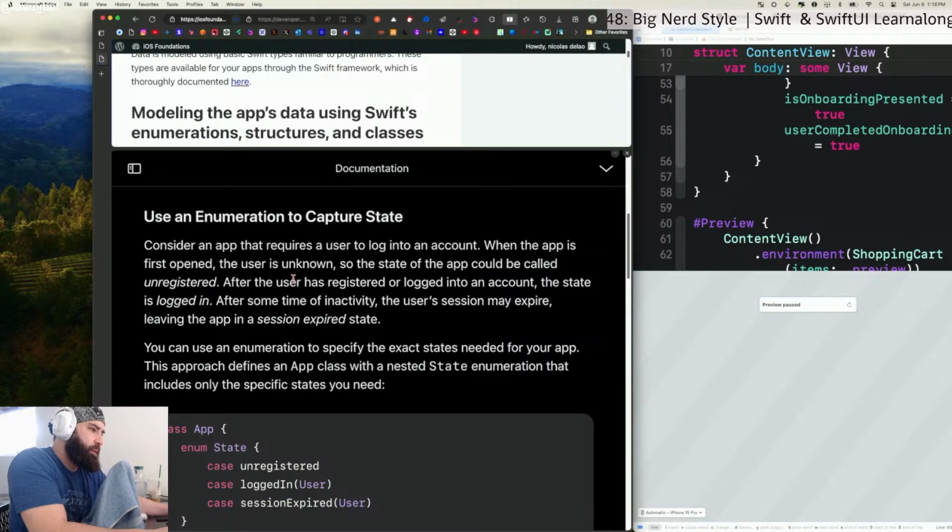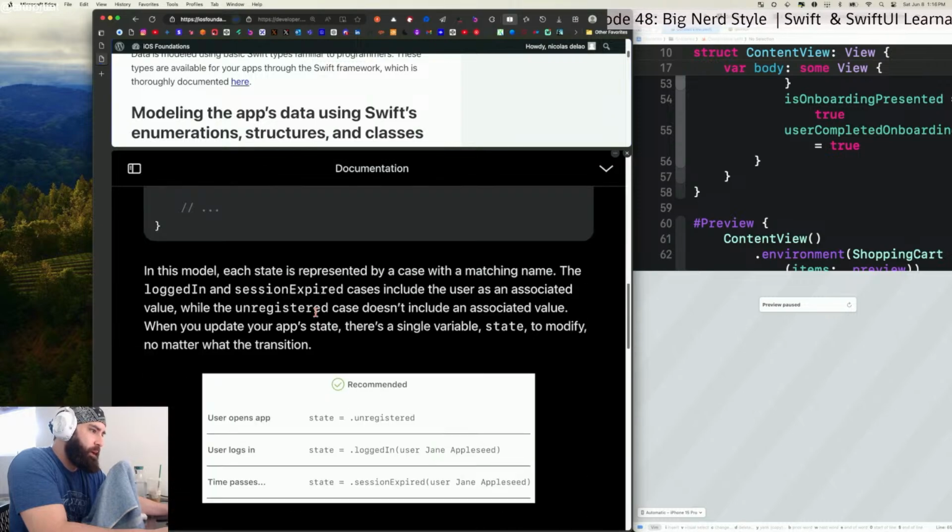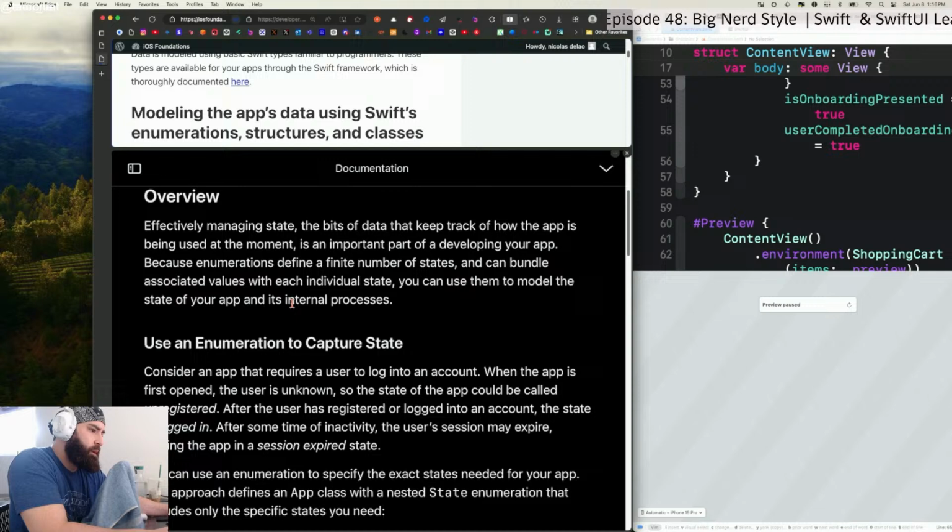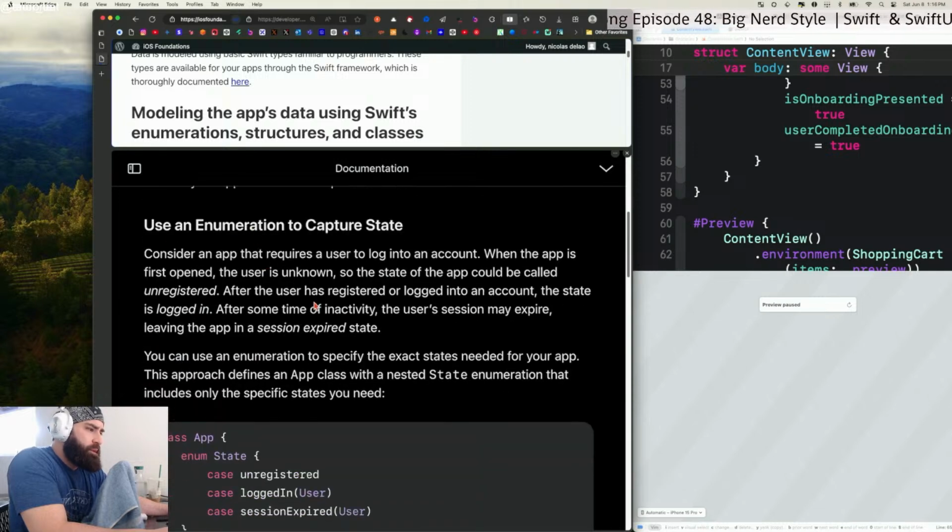Consider an app that requires a user to log into an account. When the app is first opened, the user is unknown. So the state of the app could be called unregistered. Okay. After the first user has registered or logged into an account, the state is logged in.